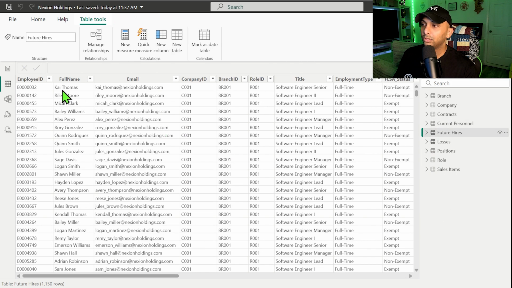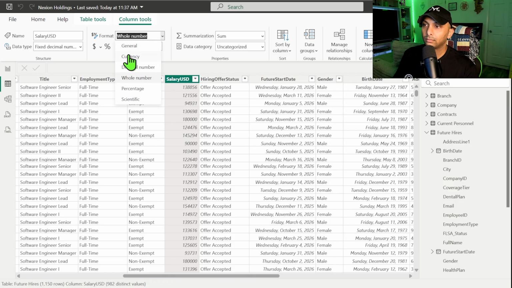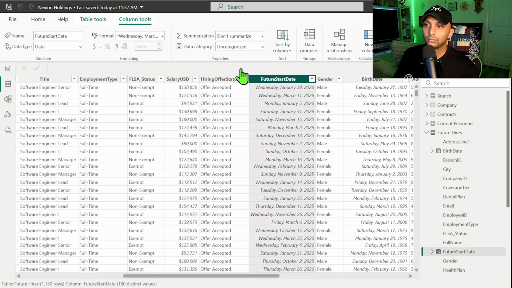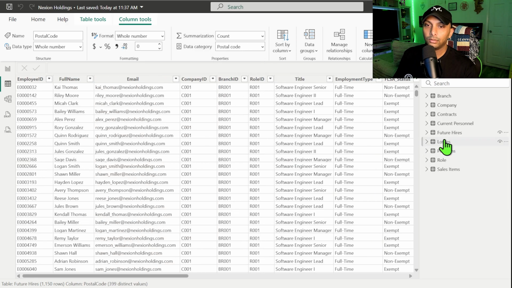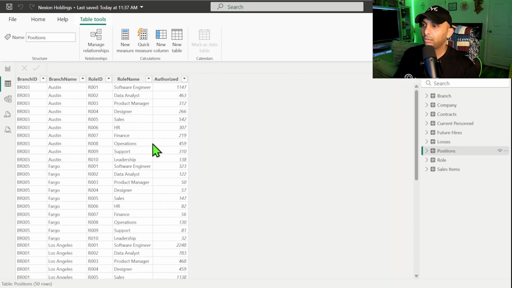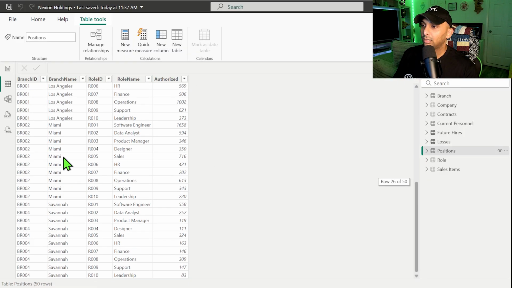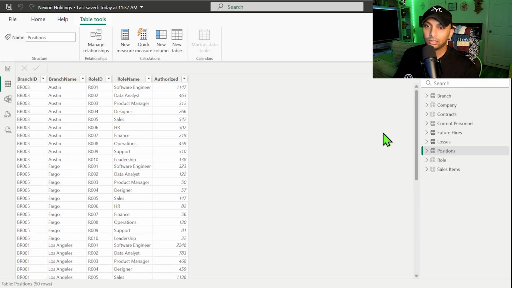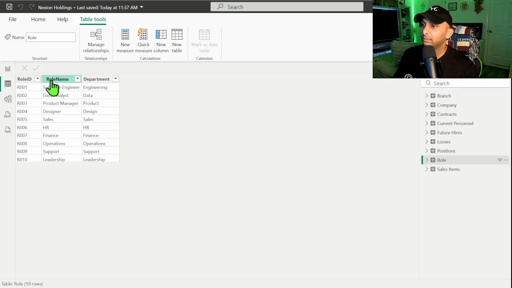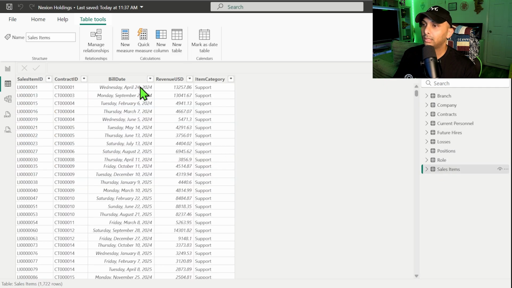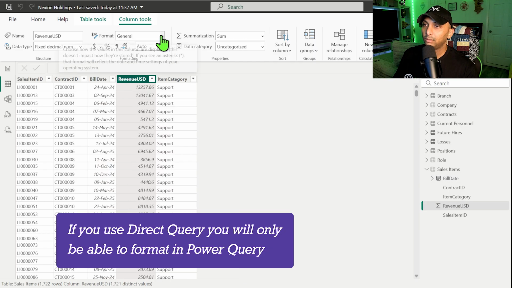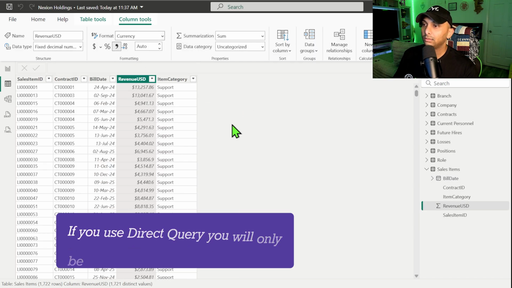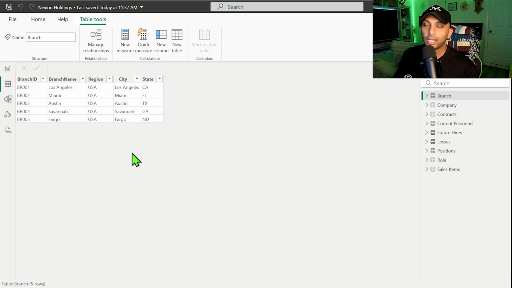The next step we have is future hires. We'll go to salary. Change it to currency. Change the date. Change the address, city, and zip code. All right. Now I'll do it with losses as well. And go to positions. It doesn't look like we really have to do anything with positions, even though we have the branch name here. It's not the branch city, and that's okay. Same thing here. And then the bill date, we'll change this as well for the sales items. And the revenue, we'll change that too to be currency. And there we have it. So it looks like everything's done for all the categories that we had to update.